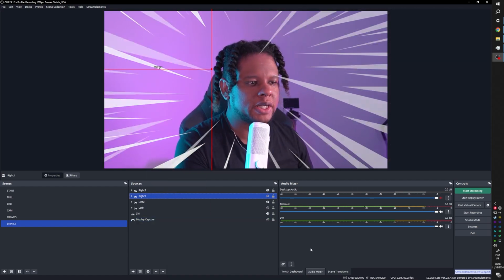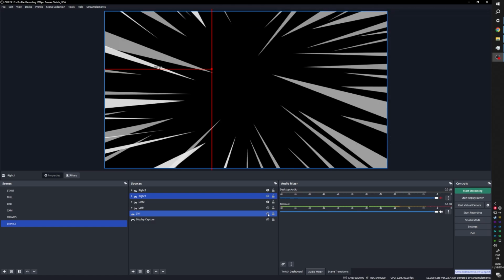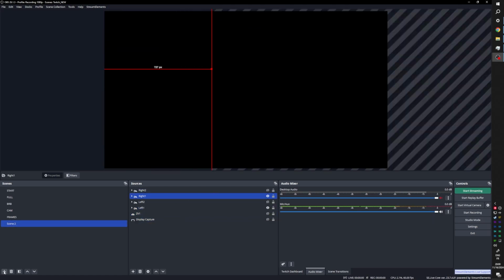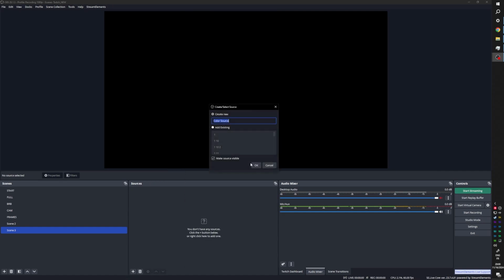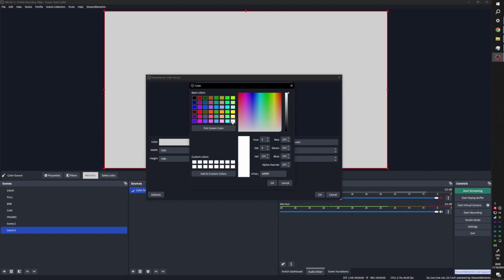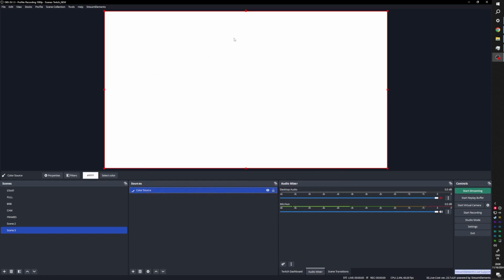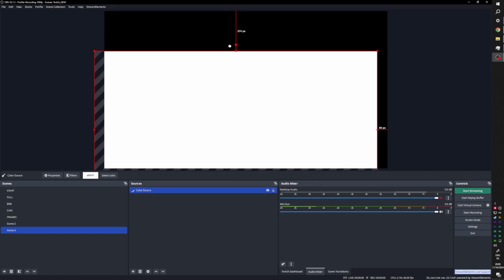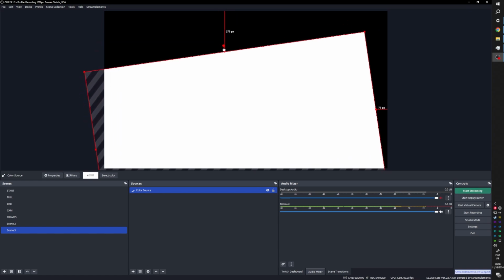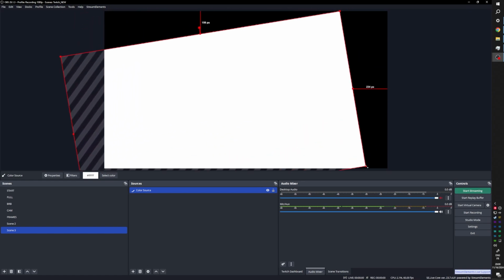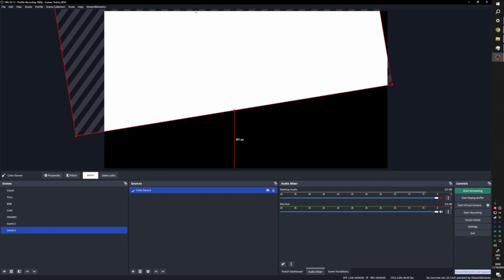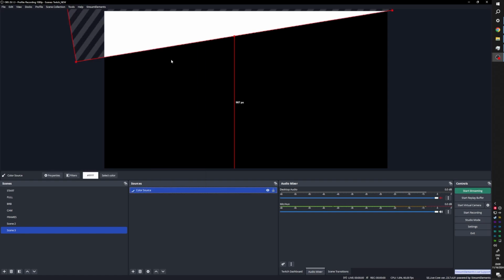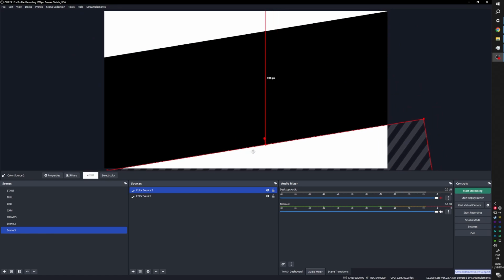Nice. Now let's say I want to create a whole animation that I just want to trigger as a media source. I don't want this to be going on forever. Let me create a new scene, and let's add a color source. Make it white. And I'm just going to do this. I'm going to rotate it, and I might make it way bigger actually. Okay, don't rotate it too much. Something like this. I'm going to right click, copy, right click, duplicate, and I'm going to bring this one like this.